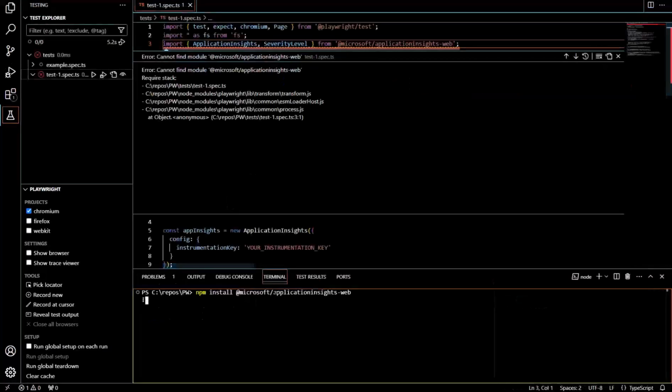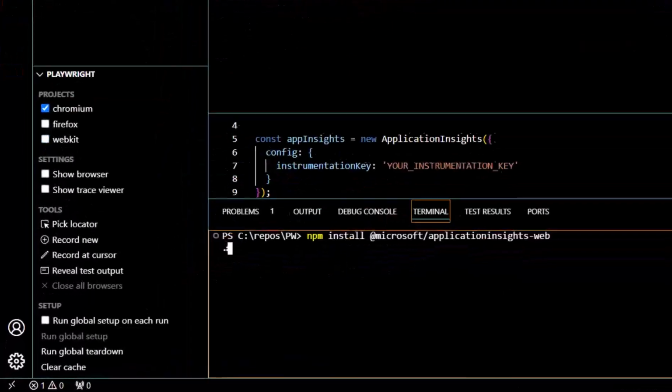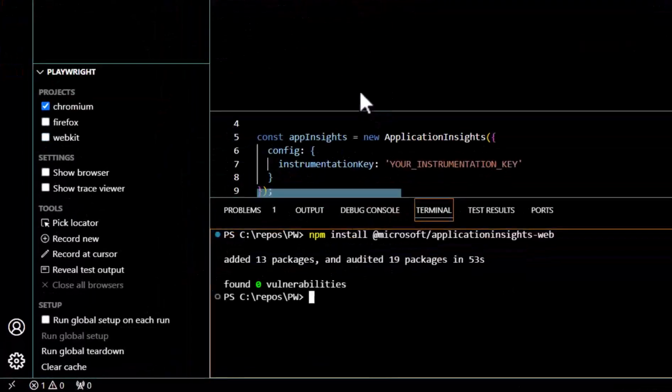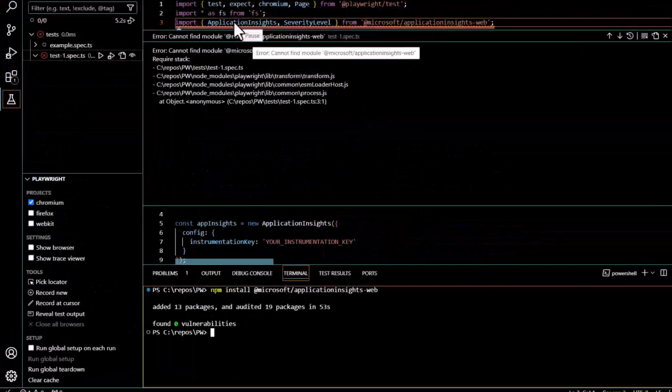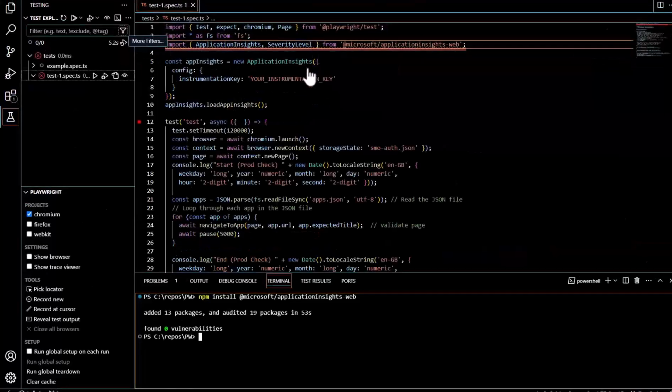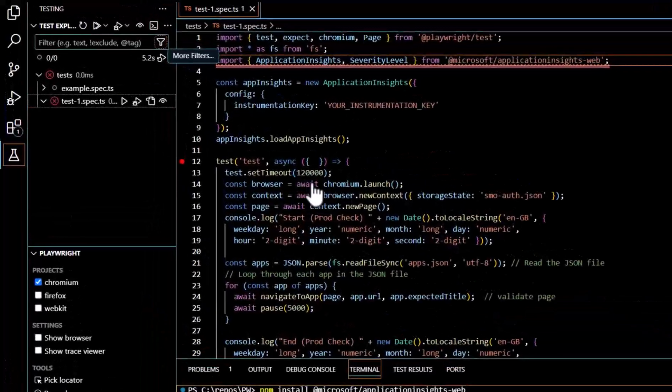Okay, next I'm going to go and install the Microsoft App Insights using npm, and that just allows me to log directly into App Insights, which I'm going to use. You can see I've brought in the code that I want. You can see I put the App Insights stuff now. I'm going to put an instrumentation key in shortly, and I'm just setting my timeout to 2 minutes on my test.